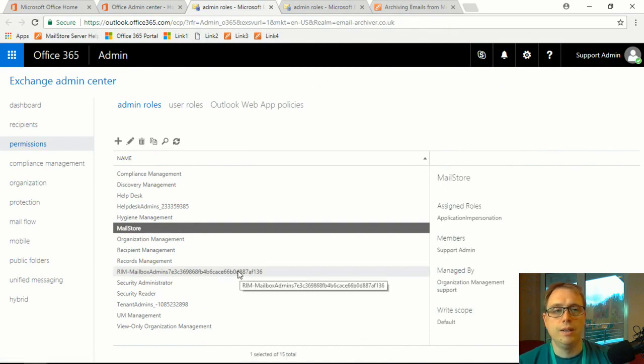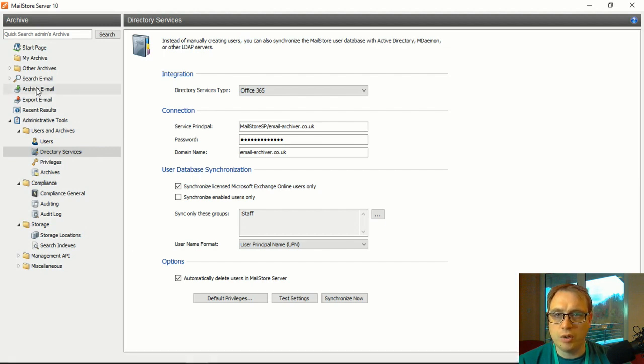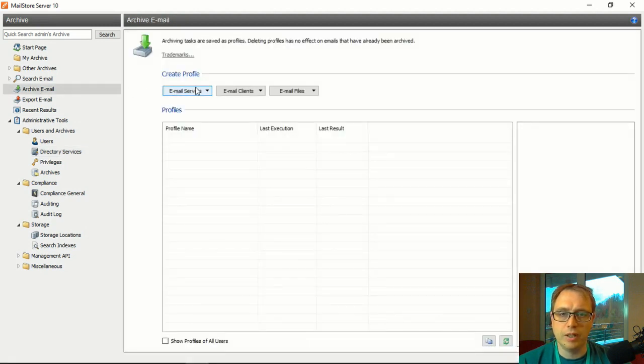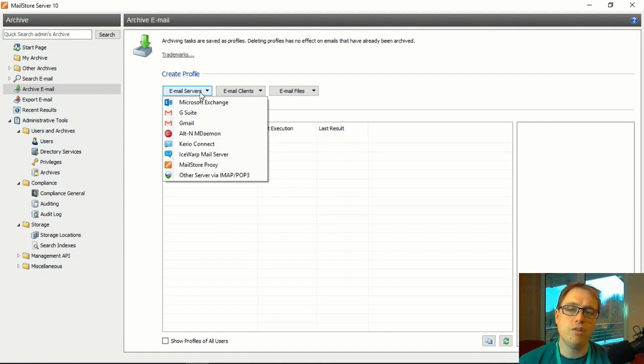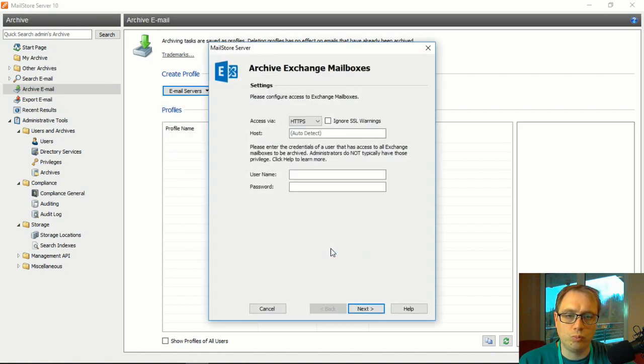Okay. So now if we switch back to MailStore and we go into Archive Email, click on Email Servers, we can now set up a job to archive an Exchange platform. Now, our Office 365 is running on Exchange, so it doesn't have its dedicated link here, but it is in effect an Exchange server. We're going to do a multiple mailbox job. We don't need to fill in anything for the host. It will detect that from the email address, and we need to now log in as that account that we've given impersonation rights. So in our case, it's the support account.